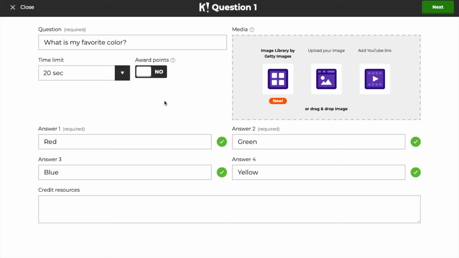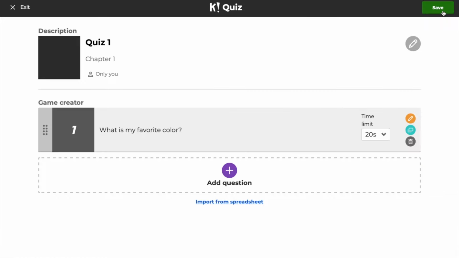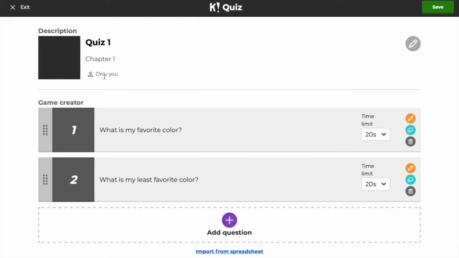When students are taking a quiz, they are awarded points for each correct answer they have, and at the end we'll be able to see their total score and compare points with those around them. Once you are finished with your question, click Next. You should now see that your question is here, and you can add more questions as you wish. As you can see, I just added one more question.